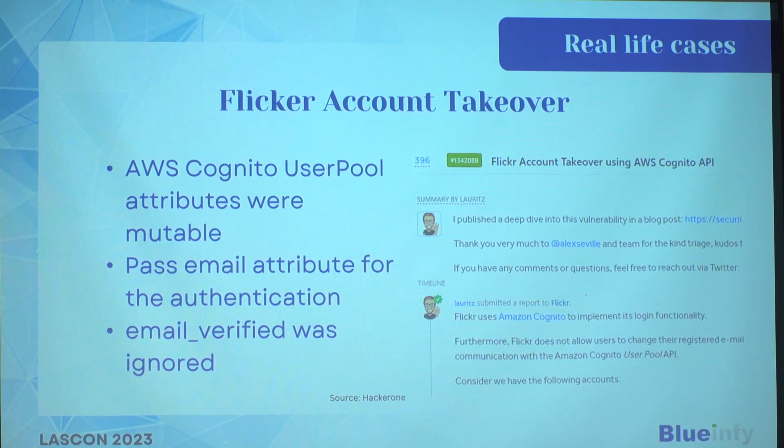Just take one example of Flickr. Flickr had an account takeover, and it was a 9.8 severity. It was a complete account takeover because their AWS Cognito user pool attributes were mutable. So an attacker could just change the email address of some user, and he could take over the account of that user.